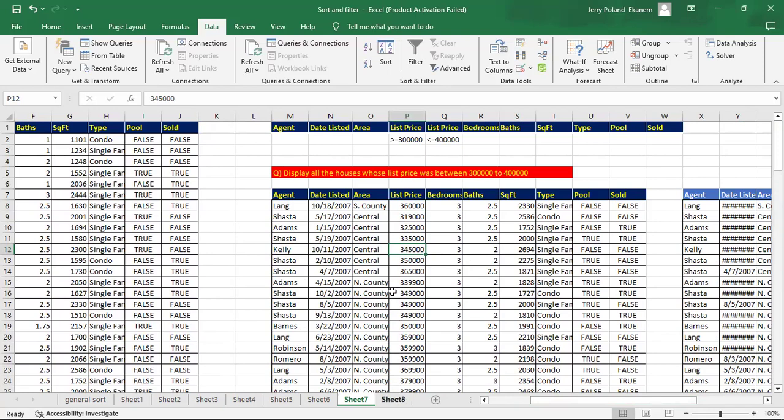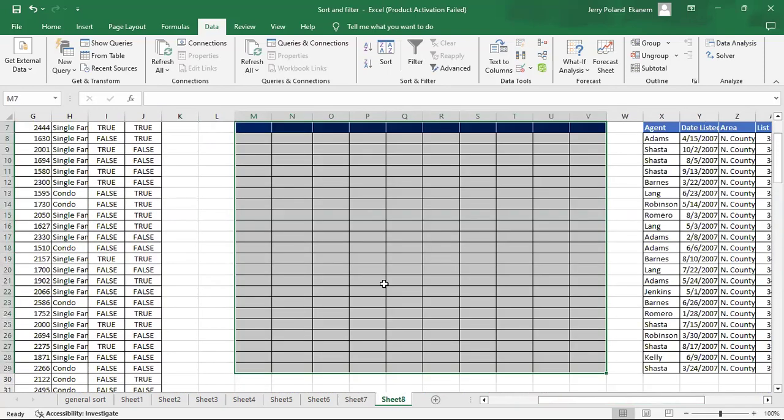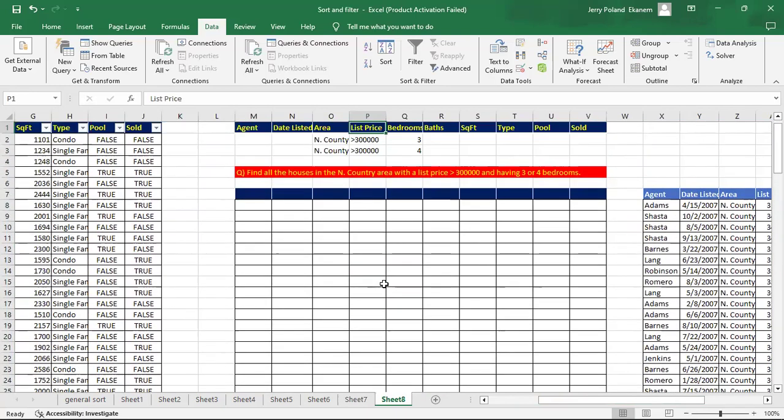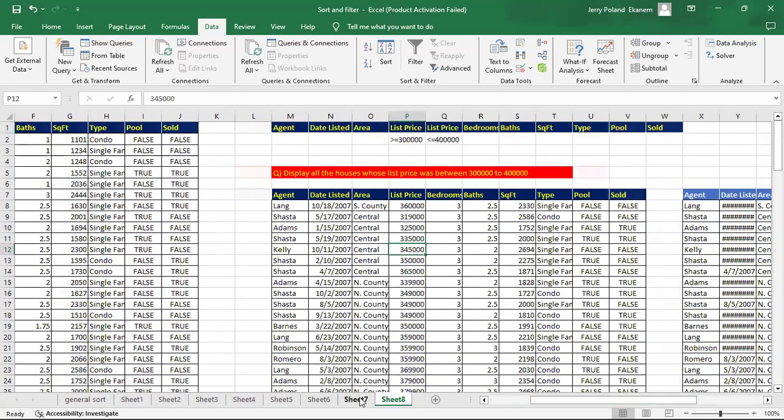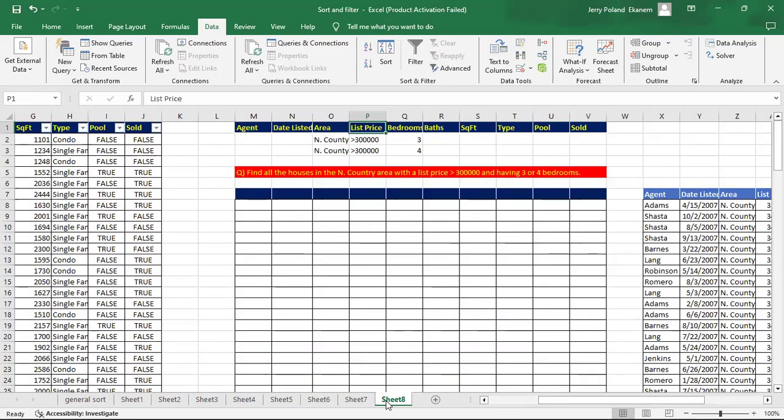I think this is going to be the last example, and we are still using our advanced filtering option here. So this one here, sheet 7, we use the AND, while this one we're using the OR function. Now, the question is, find all the houses in the North County area with list price greater than 300,000, and having 3 or 4 bedrooms.